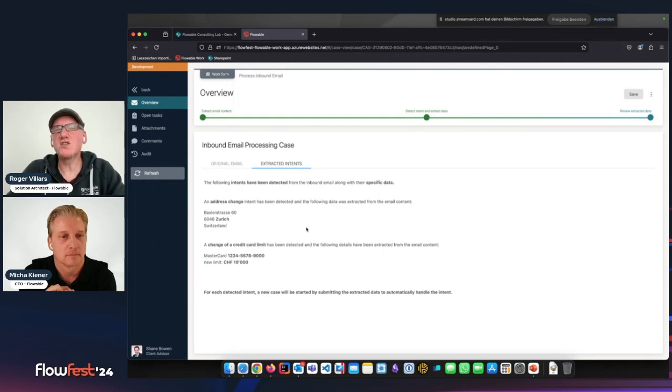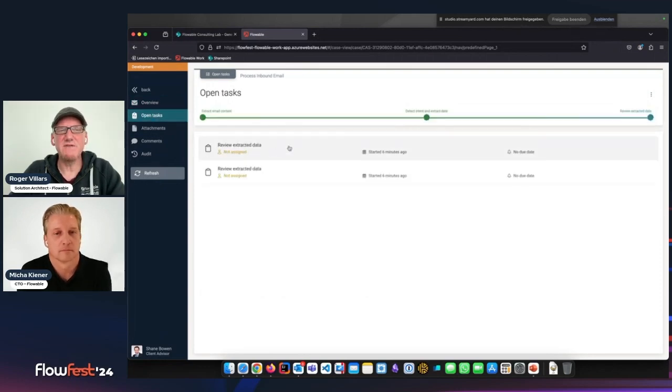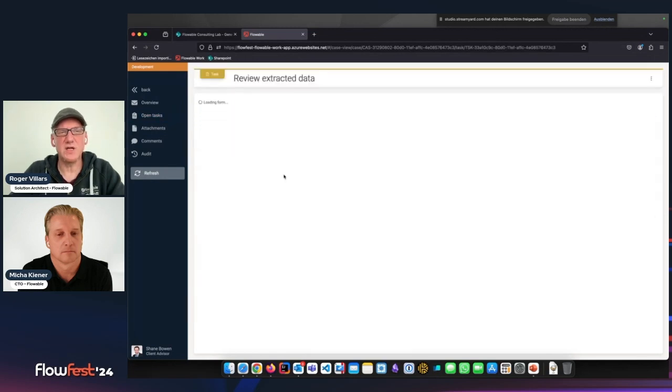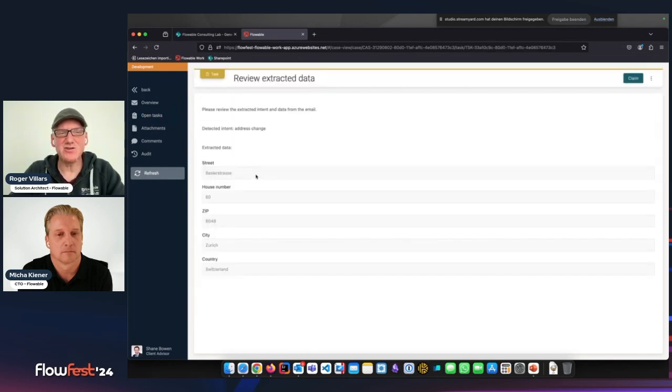That's okay. But of course, we now have to review that information. Is it actually correct, or was it somehow wrong? And we now have, of course, a user that has to review that data, and you can do that, as mentioned, in 2 different ways. You can go to the open tasks here and review that data directly in Flowable. So you can open the task and check if that credit card information here is correct, or if you take the other one, we can see, okay, that's the address here. Is that correct? I can also change it here.